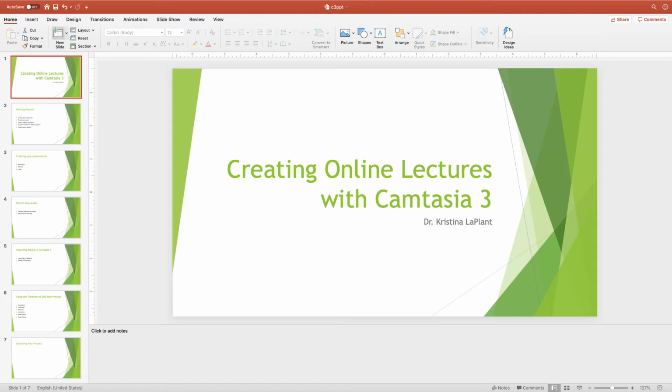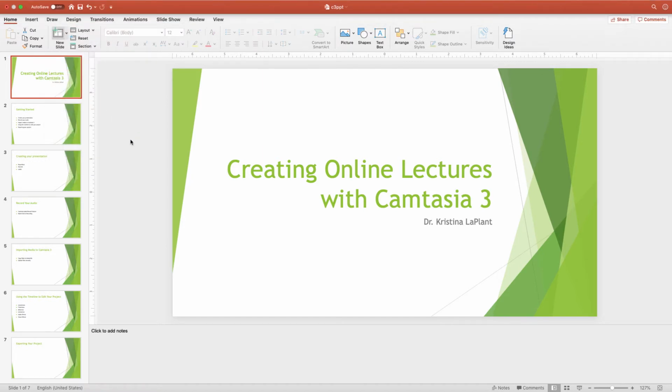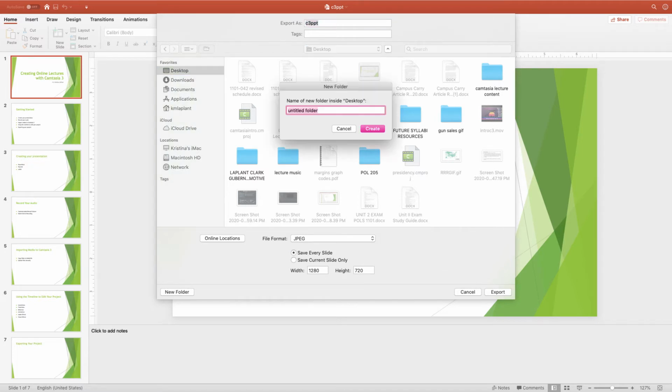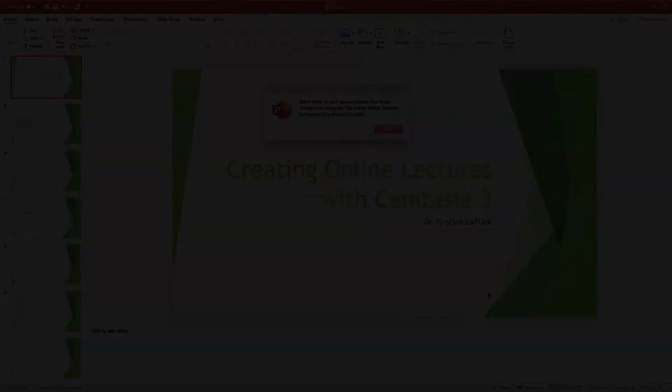So like most, I use PowerPoint for my lectures. And all we're going to do is click File, Export, and Save as a JPEG. And make sure that the dimensions are set to the screen width and height for Camtasia, which is 1280 by 720. Create a new folder on your desktop to keep the images organized, and then you're done.